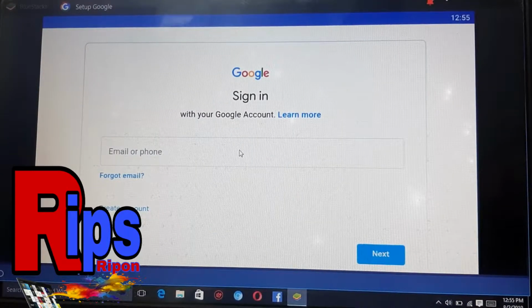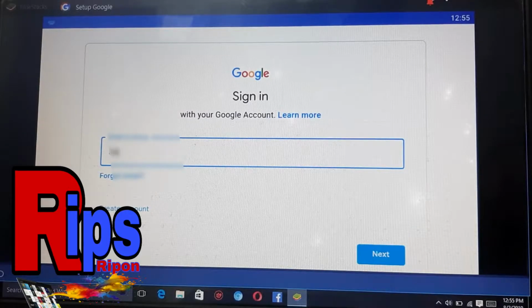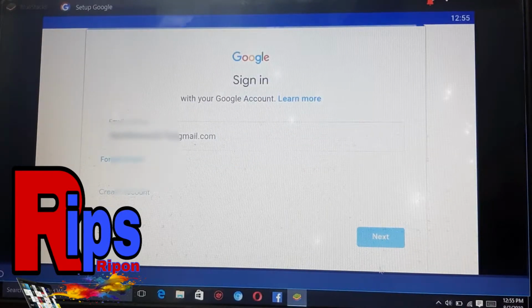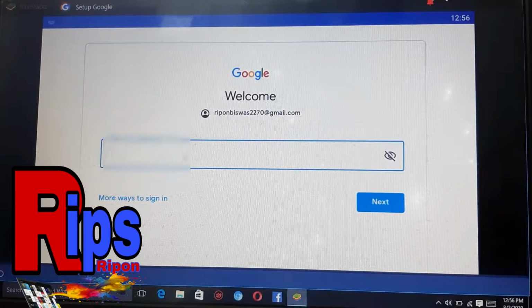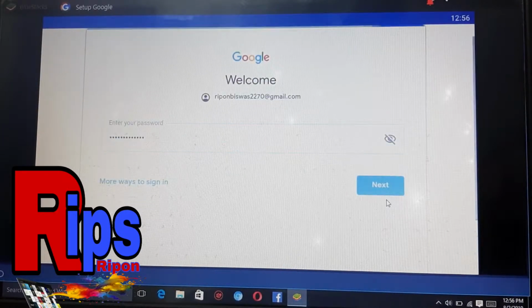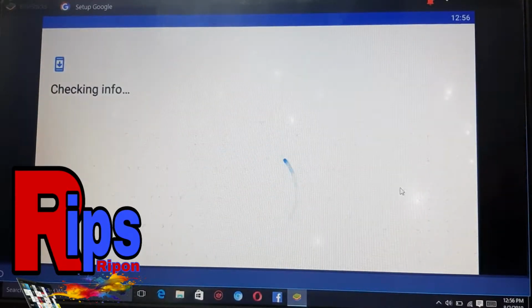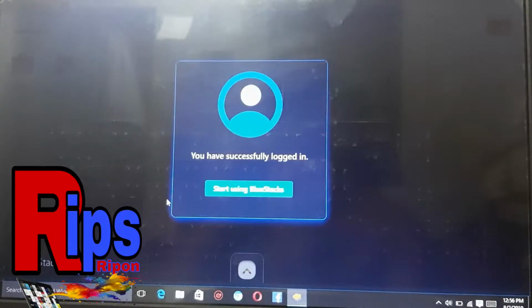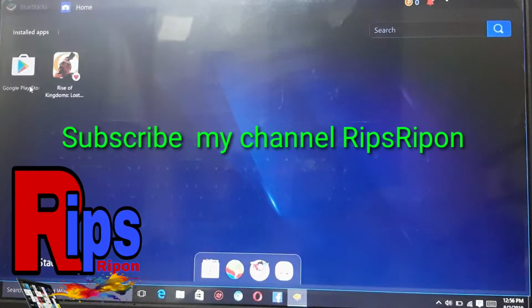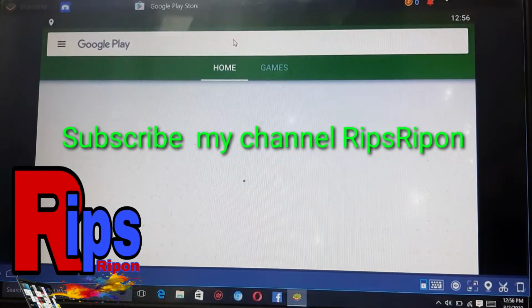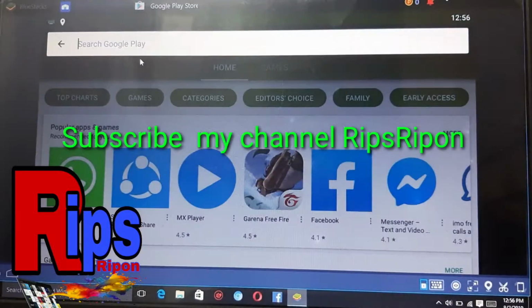Then click let's go, and here for Google account, you have to log in to your Google account with your email. Then click next. Then you have to type your password. After typing the password, click next. Then I agree to the terms and conditions here. Then our Google Play Store is shown on the screen.